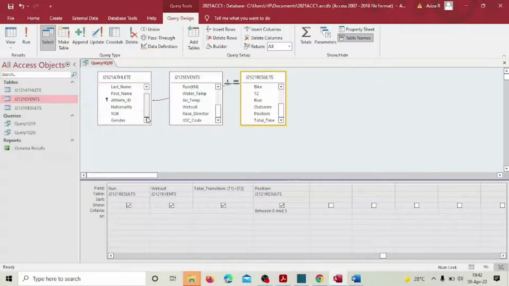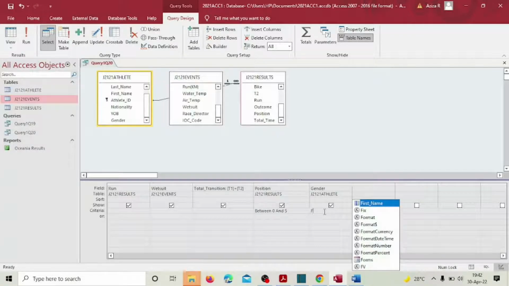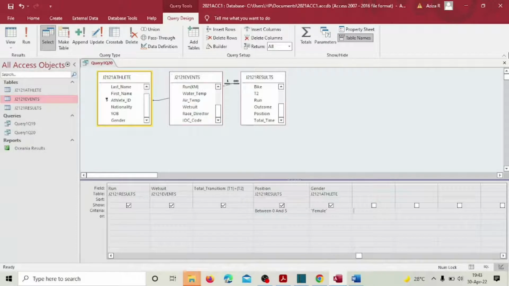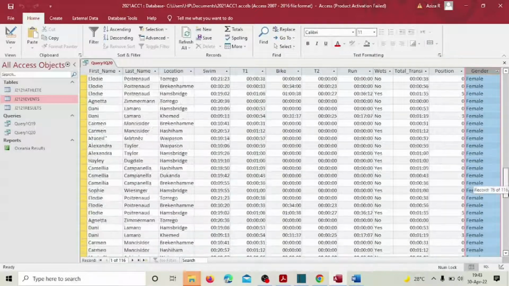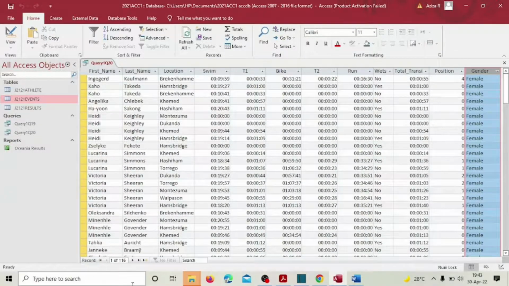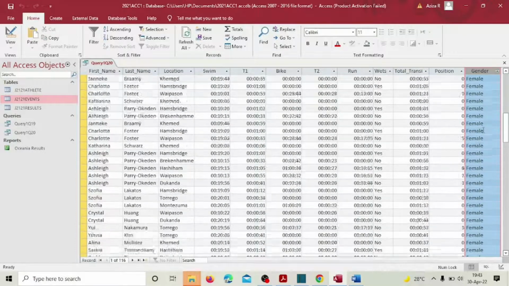Where is the gender? Here in the first table, athlete, gender. And here they want only the females. Female, and just press enter. Save and run the query. Gender, you can see gender over there. Here is the gender, all females, just females, and 116 records. 116 records. Can you see all females? Yes, this is female power.